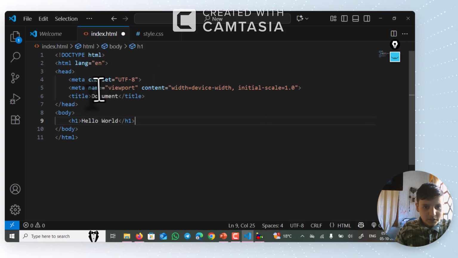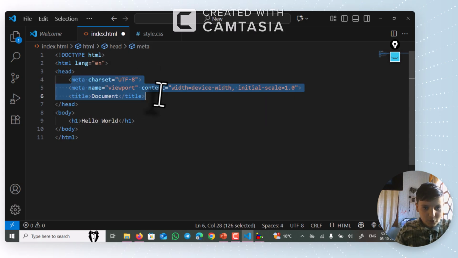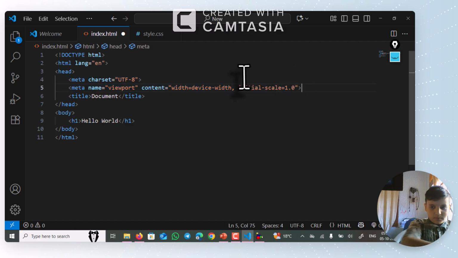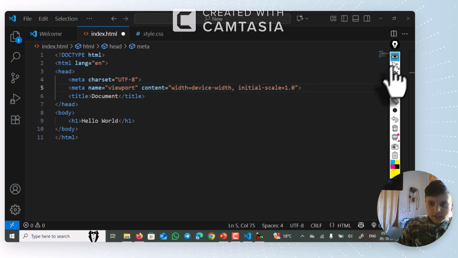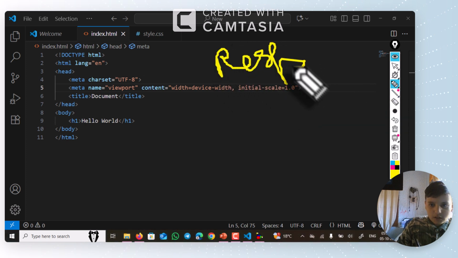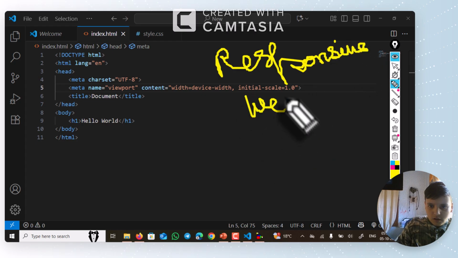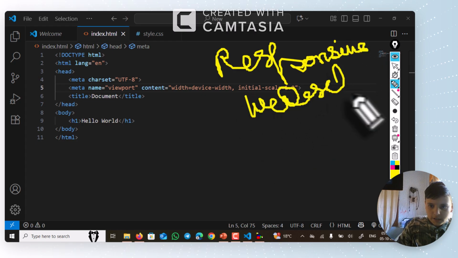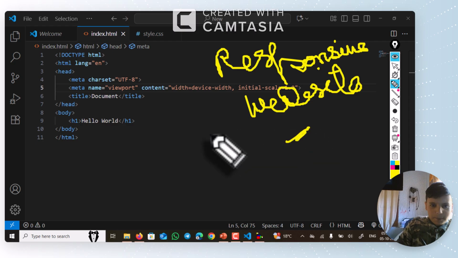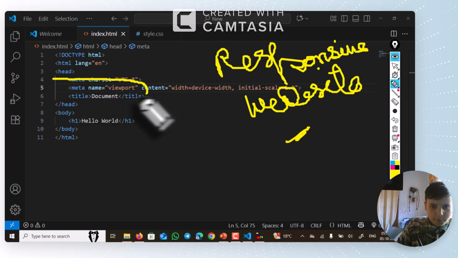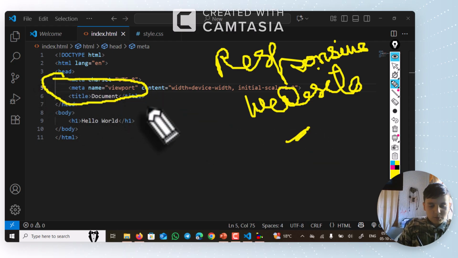Then this viewport, meta name viewport, you can see here. Once again, this thing makes your site responsive. So that means you have a responsive website. If you apply this meta name viewport, it makes your site responsive. Now you must be thinking, what does responsive mean?